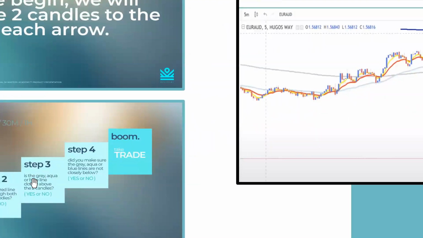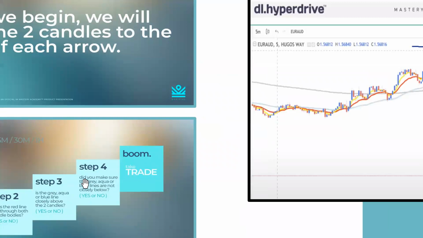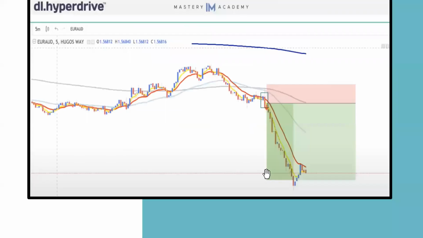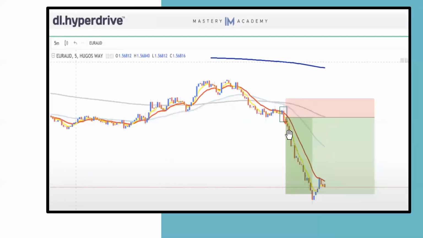Is the grey, aqua, or blue line closely above the two candles? We can see it's quite close above, so that's great. Did you make sure that the grey, aqua, or blue lines are not closely below? There is nothing closely below, so great, we go into that trade. And I'll explain to you how you can make multiple trades down this whole line here.